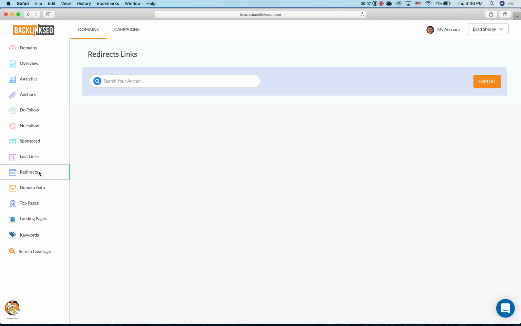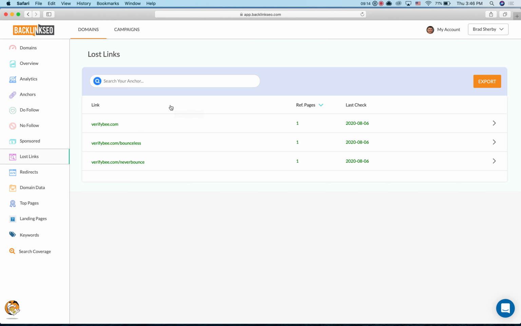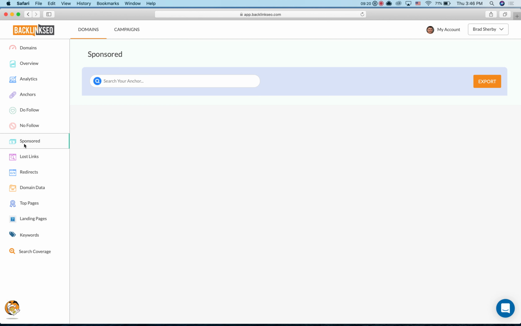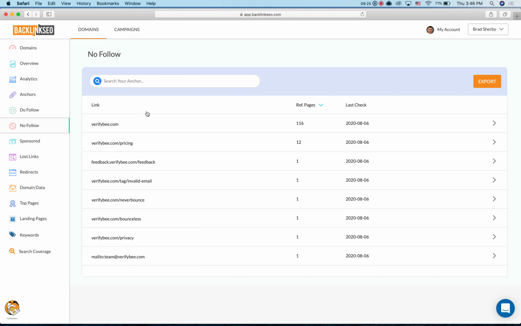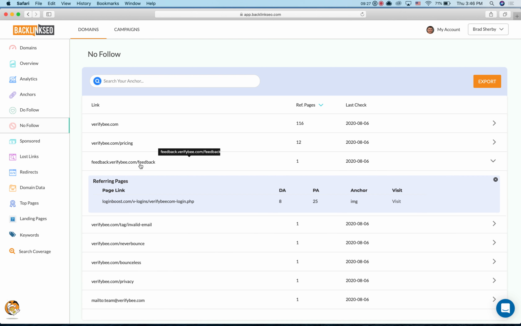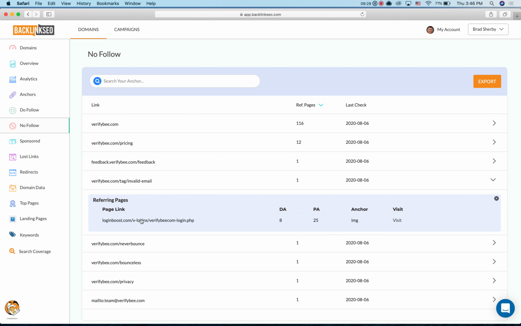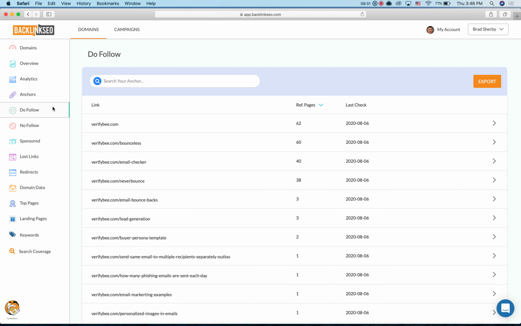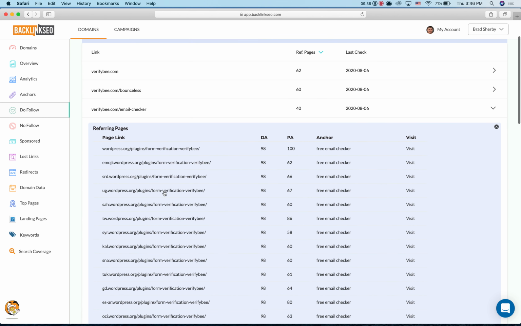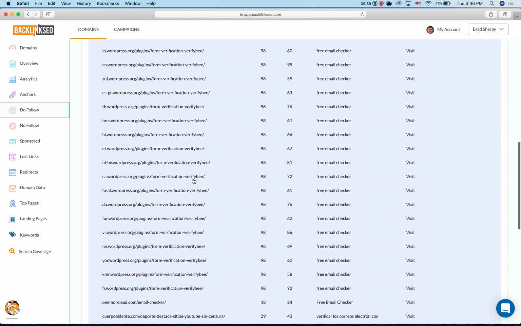Redirects. If you have any redirects, they will populate here once the crawler finishes the crawl. In this case, we actually don't have any. If you have lost links, like in our case, it will make it green, so you'll be able to identify what those links are. If there's any sponsored links, you'll see them here. Your no-follow links, as you can see, we have quite a few no-follow links. You'll be able to see a breakdown of those no-follow links right away. Same goes for do-follow. These are the links that you really care about. You'll be able to see the do-follow links in a very nice fashion as well.